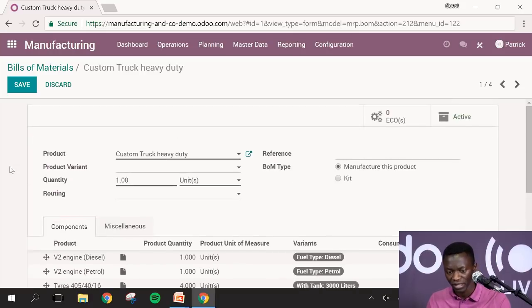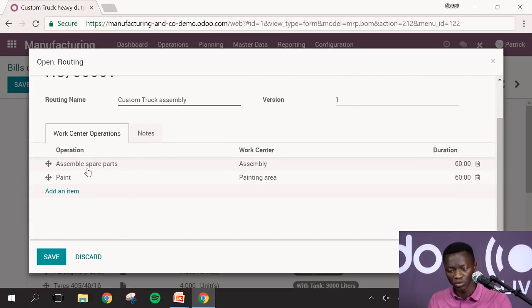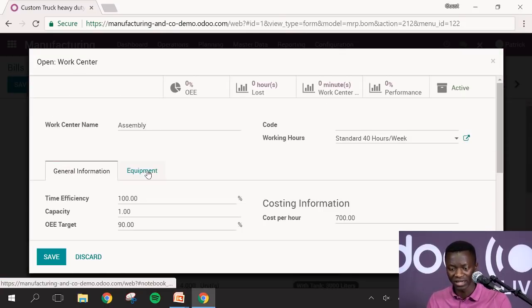Okay. The only thing that we are going to change here is to add a routing. What is a routing? I will show you. The routing is simply a list of all the operations that you want to do during the production. For example, when we are assembling a truck, one thing will be to put together the spare parts, and one other thing will be to paint it in red or in blue, following our example. These operations happen in what we call a work center. In a work center, what you can find is typically equipment or labor, human labor.